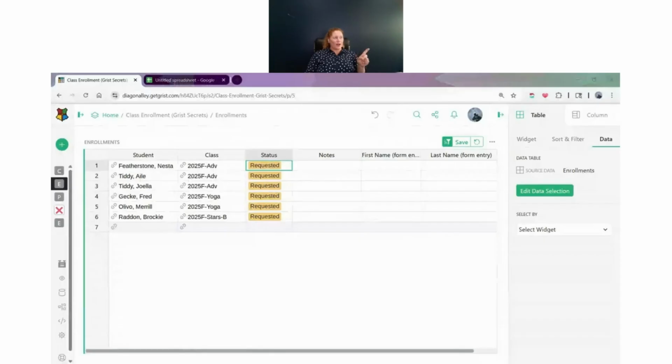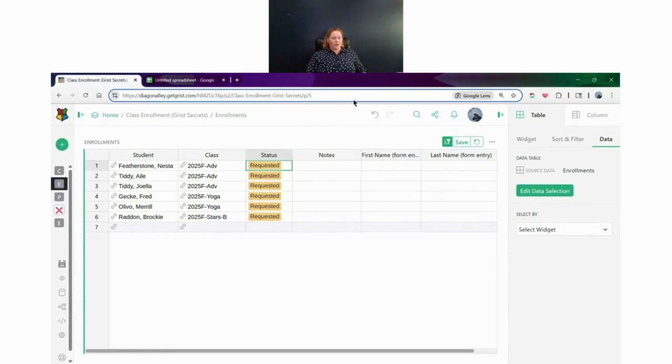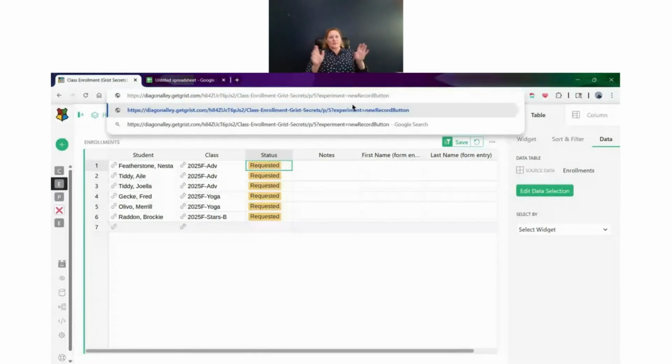Okay, the new record button. We mentioned this in a newsletter recently. If you want to test out a beta feature for the new record button, you would just add this little URL parameter. It's going to be really small on your screen.